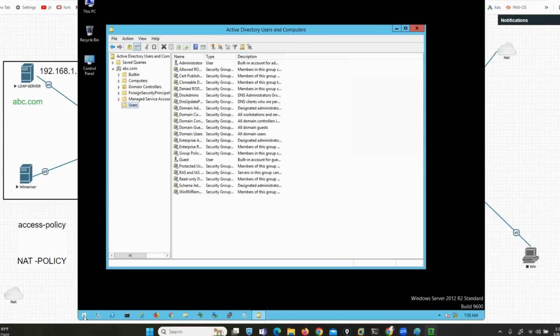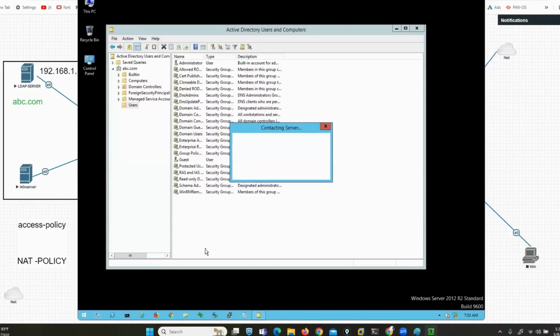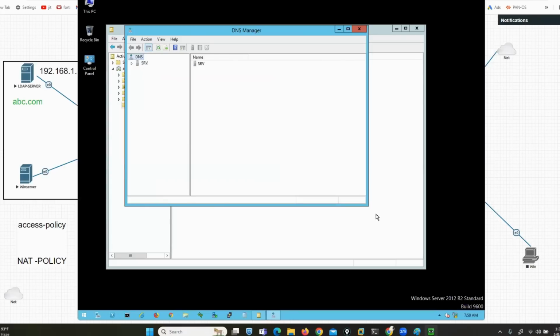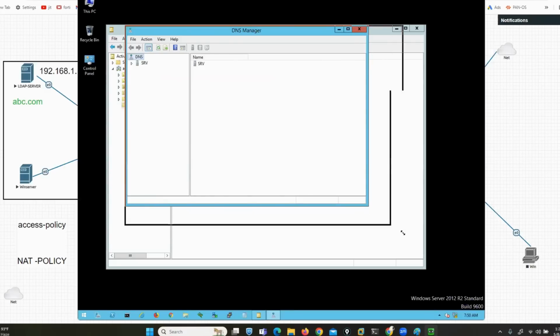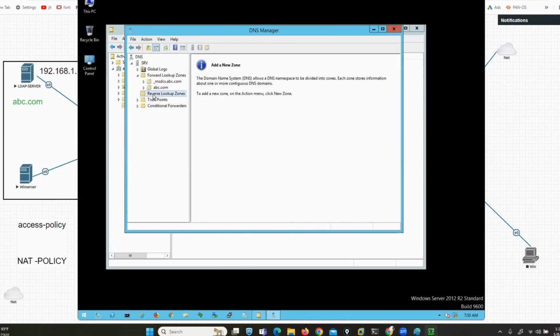Now let's verify DNS. We can verify the DNS settings. So SRV is the host name of this device. Now you can expand this. We have forward lookup zone and reverse lookup zone. What is forward lookup zone? What is reverse lookup zone? What is stub zone? What is secondary zone? This is not our task, okay?